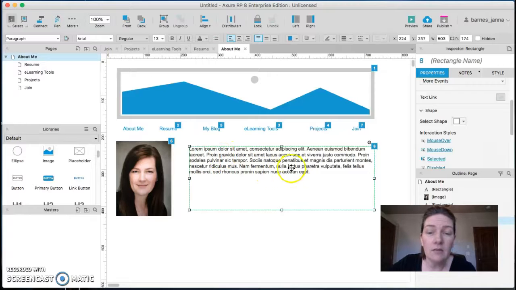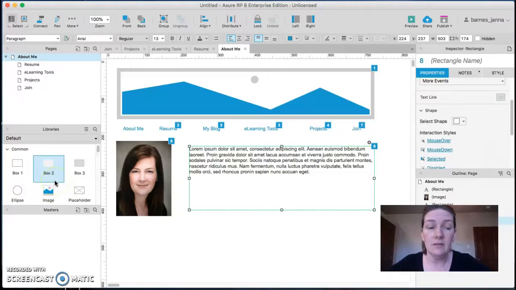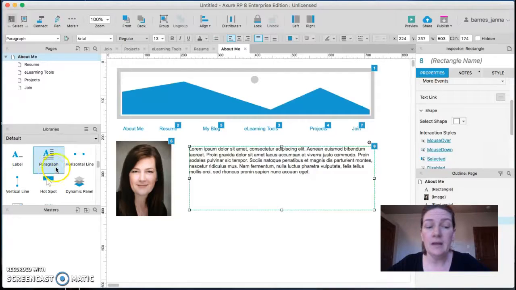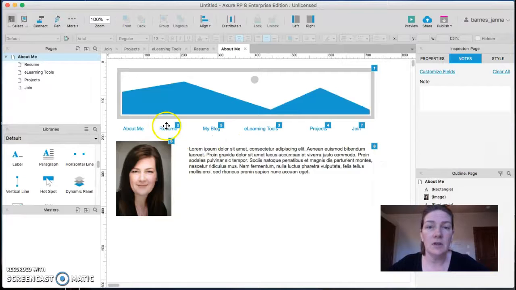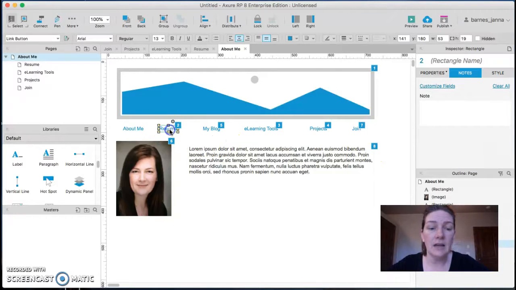We got here this paragraph where I can write about me. What I've done is, first of all, I added the paragraph from the left here. There's a paragraph option, and I just slid it over there, and I added a note on it, and I just said, write up about me here. That note will show here. The link options are really awesome. So I can click on resume, and then over here it'll link it to something.